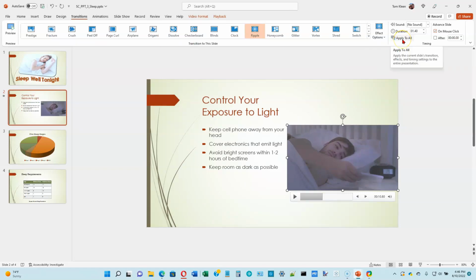We want this to apply to all of our slides, so click on Apply to All. And the duration here by default is 1.4. We're going to change it to 3 seconds. So just bounce on the up arrow a few times till it gets to 3 seconds.